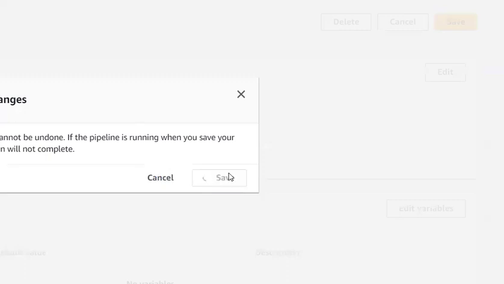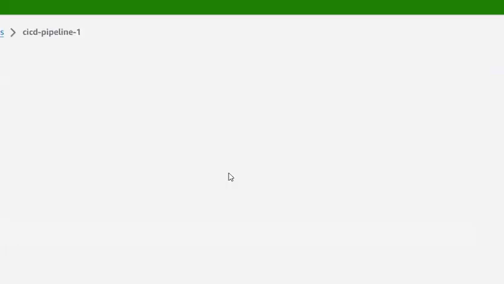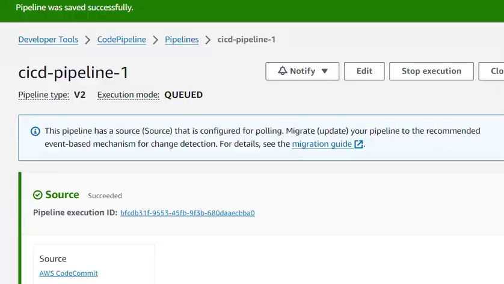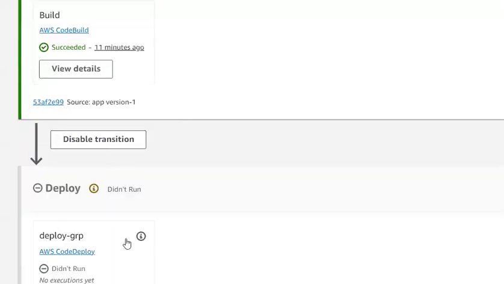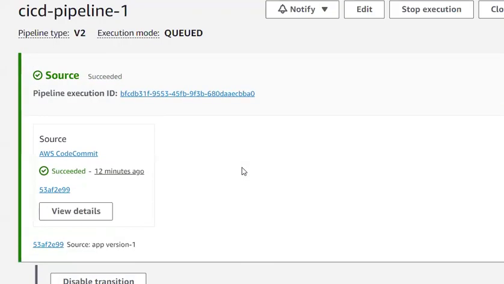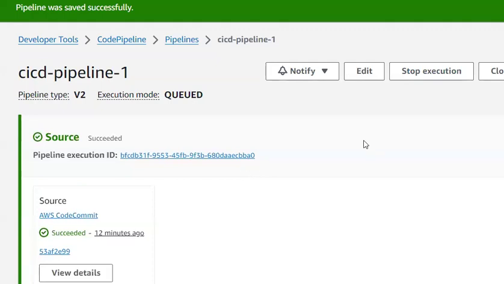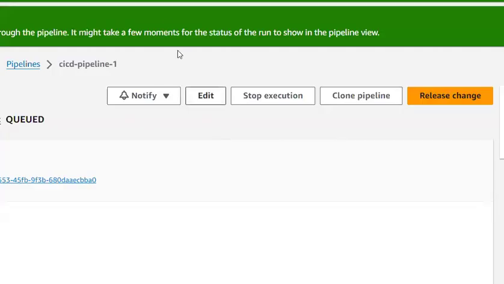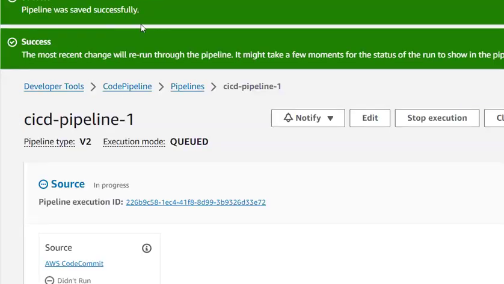So previously we created the CodeDeploy application environment. Now we actually added that stage to our CodePipeline. So I want to release these changes, that is, I want to deploy my code. So that's why I'm clicking on this release. I also reconfirmed. You can see CodePipeline saved successfully.